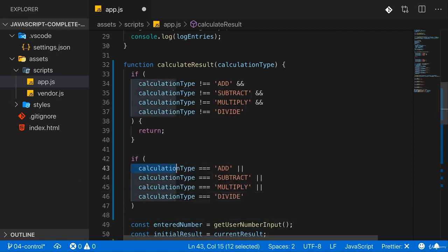So now if any of these is true, this entire condition will return true. So if the calculation type is multiply, this will return true. The others will return false, but this returns true, and therefore this whole condition will return true. Because with OR, the whole condition returns true if one of the subconditions returns true. With AND, the whole condition only returns true if all subconditions return true. Here, one of them suffices.